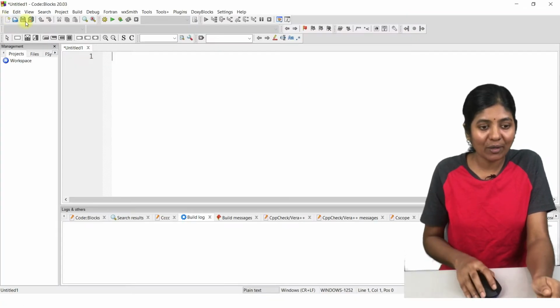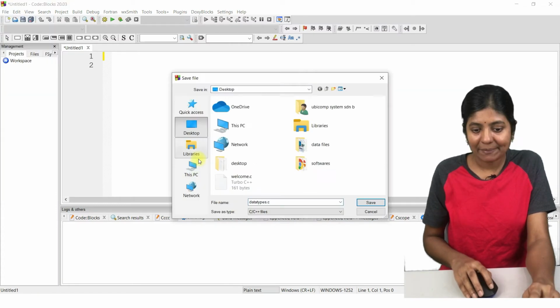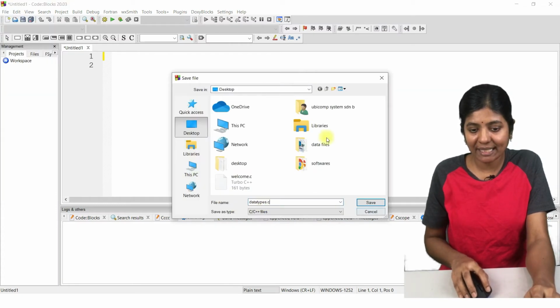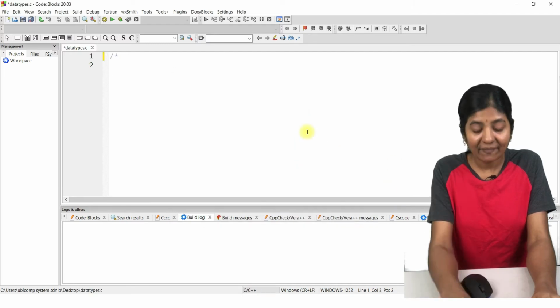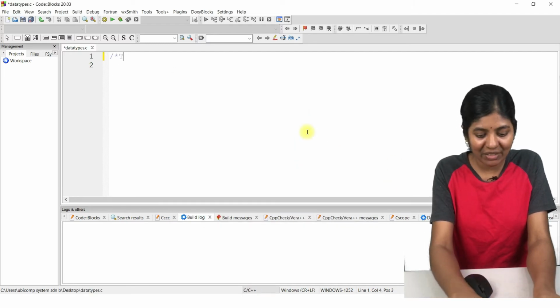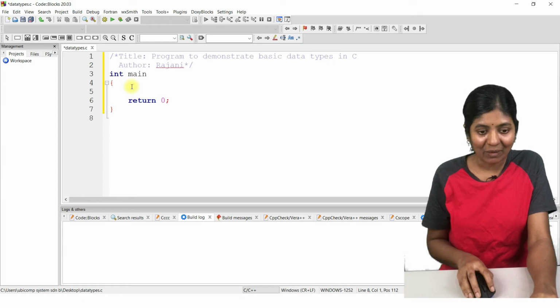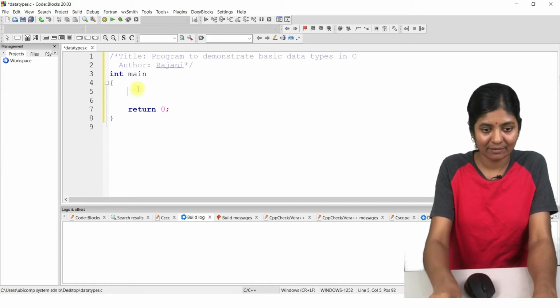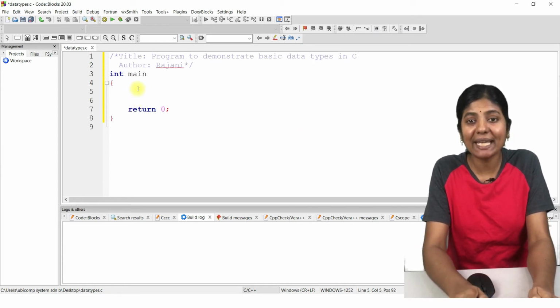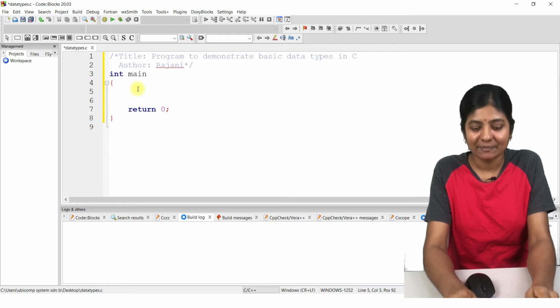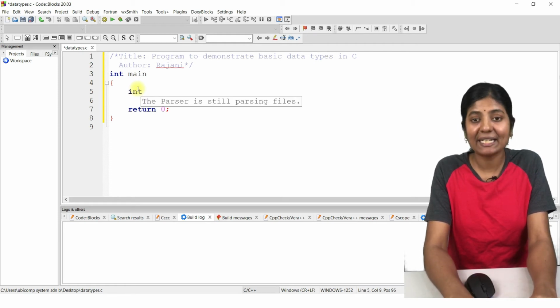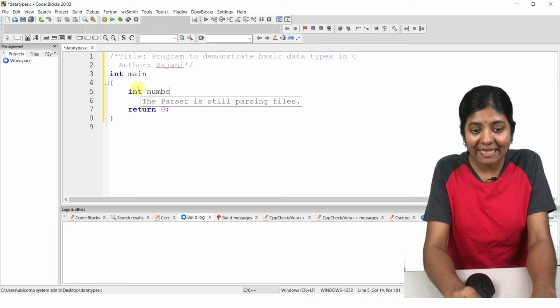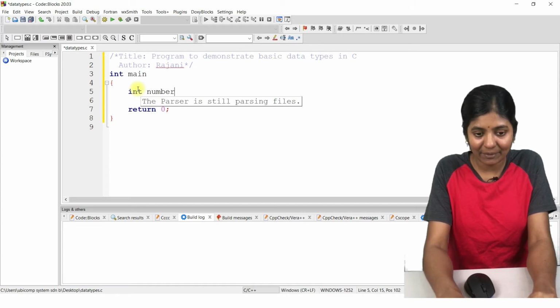I open Code::Blocks and save this program. I am saving this as datatypes.c onto the desktop. Click save. First, we should start with the comment line section. Now, let's write the declaration part. I want to take the student number. For that, we should use the data type int and we can write the data item, any name of our choice. Let's say I am giving number. Each statement should end with a semicolon.